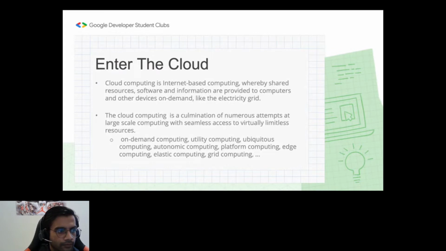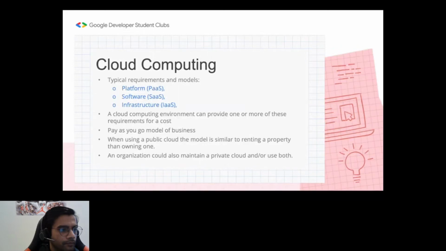So what exactly is cloud computing? It is internet based computing whereby shared resources, software and information are provided to computers and other devices on demand, just like the electricity grid. It is the culmination of numerous attempts that were made at large scale computing with seamless access to virtually limitless resources. There are typically three models of cloud computing.